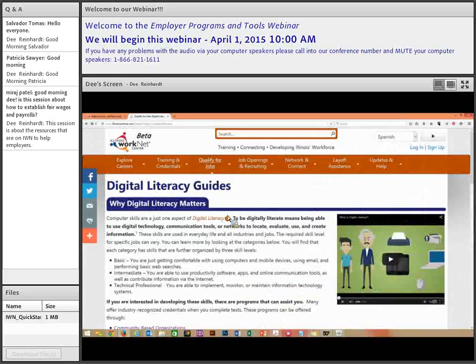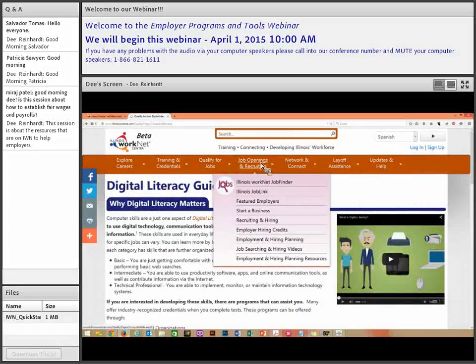Let's look at our next menu, which is the job openings and recruiting. On here, we have menu items that are available for our job seekers, as well as some items that we have featuring for our employer friends, our business friends. And the first one on our menu is featured employers.